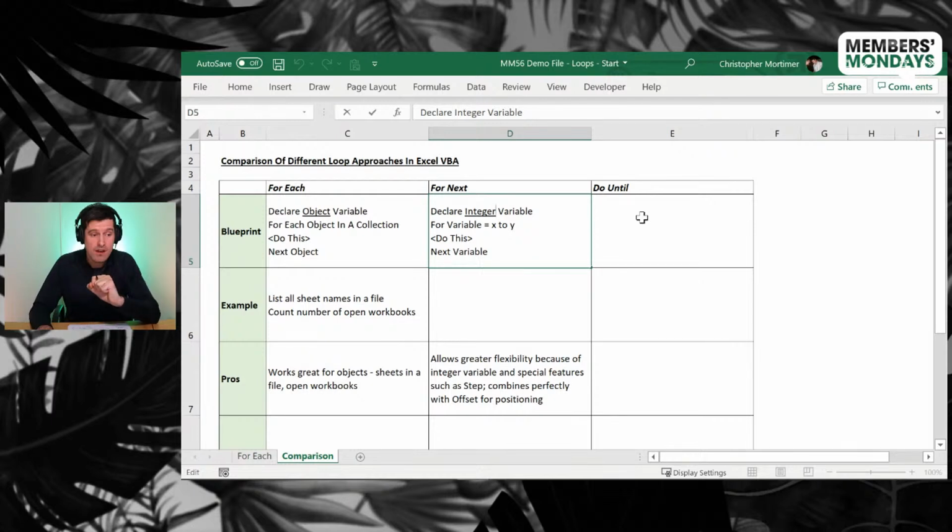Let me know in the chat: what is an integer variable? Perhaps going back to your GCSE maths or something, I'm not sure. But an integer variable is just a whole number variable. It works up to, I think, about 32,000. Maybe somebody can let me know in the chat. After that, you need a long variable.